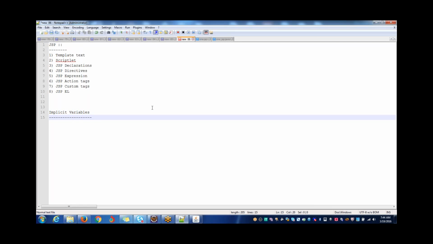So, what are these implicit variables? And how many are there? In total, 9 implicit variables are present. So what are these implicit variables? Actually, without your knowledge, the container is going to create these 9 objects and give them to the servlet, nothing but indirectly the JSP.